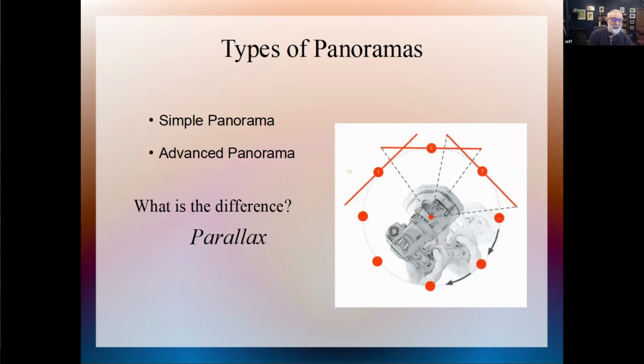So with a simple panorama, you really don't have to worry about parallax. And I'll explain why in a minute. The advanced panorama is where a lot of people say, oh, you need all this fancy equipment. That's where you start to think about how do I get around the issue of parallax?